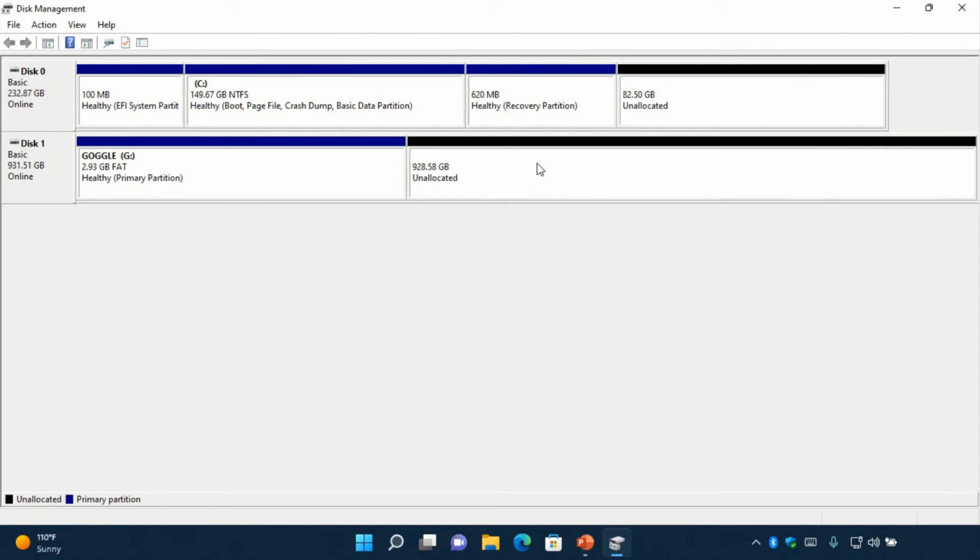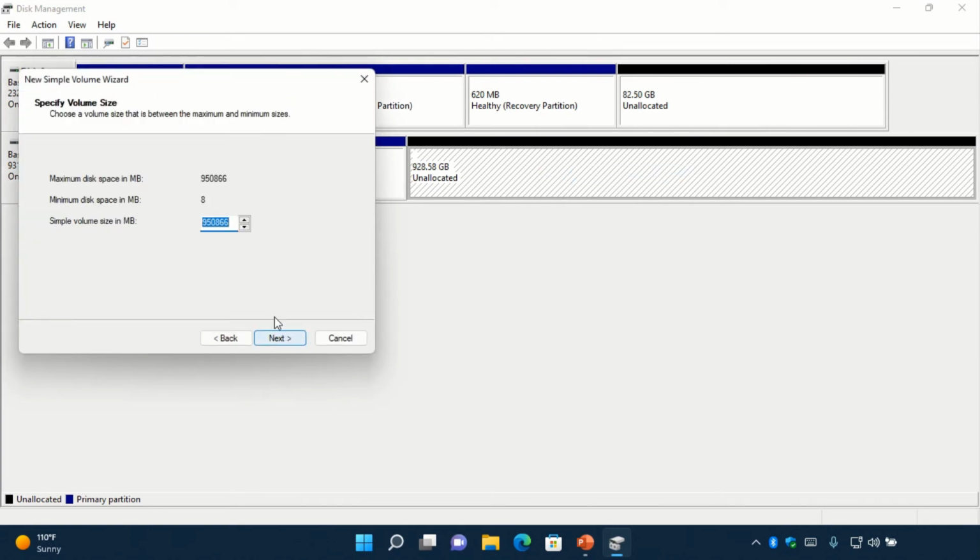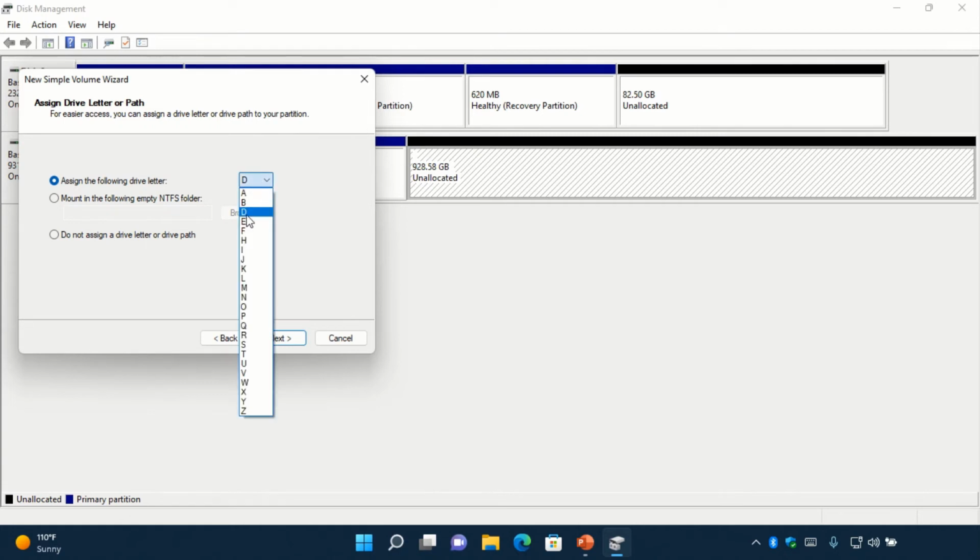Again, the same thing. Right click, new simple volume. Next. Here again, it asks you what is the space you want. Here I wanted 20 gigabytes. So I will write here 20,000, again because the unit here is in megabytes. Then I click next. Again, it asks me for the drive letter. You have the full option to choose any one, but for this, I will choose M.